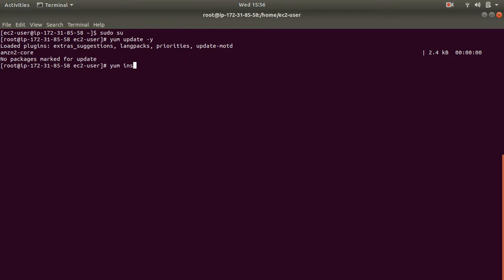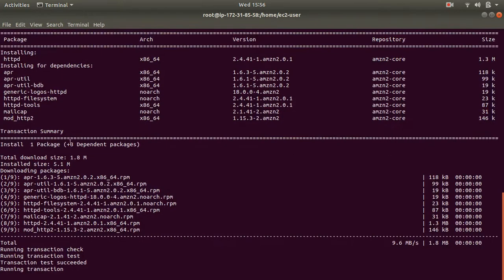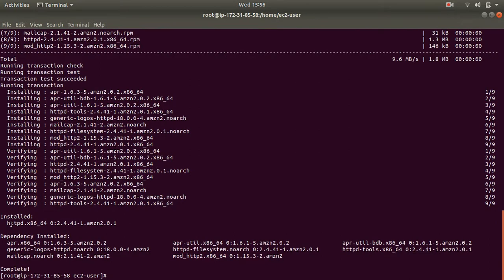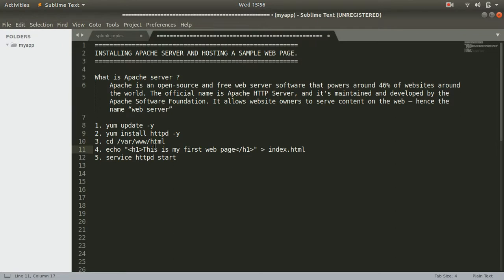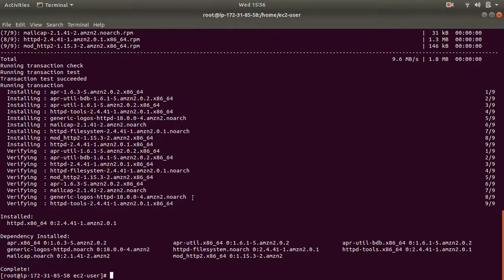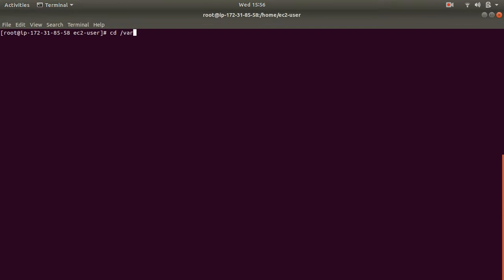So here I'll say yum install HTTPD, which will install the Apache server for me. So this will install the server. So here you can see HTTPD has been installed, and it has also installed the dependencies needed for your HTTPD. Once you're done installing, this HTML directory will get created. So we will go to the var www html directory, and here we are going to create files. Whatever index or HTML files you are going to have here, it will be hosted over the internet.